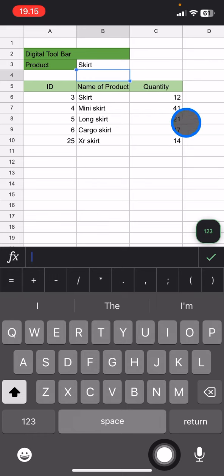You can also filter by the quantity, as well as the ID and the name of the product. So that is for today's tutorial.